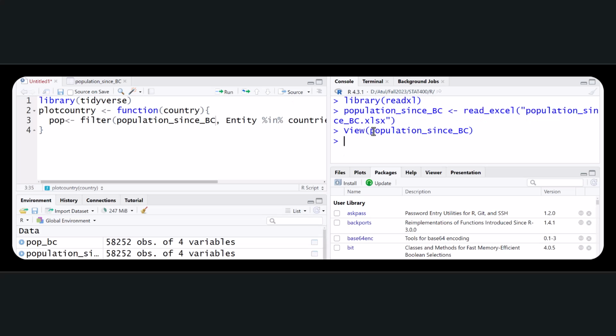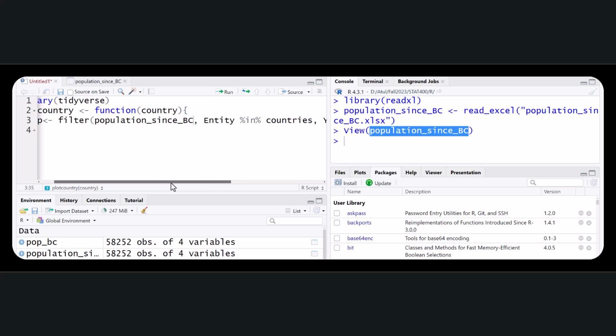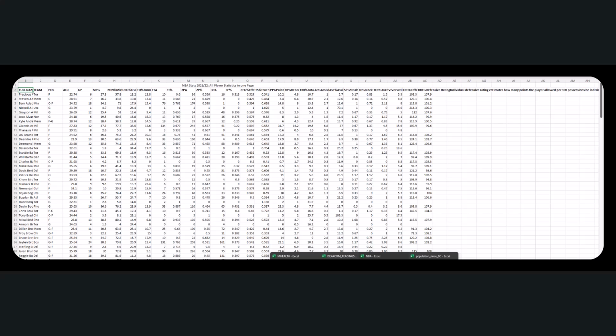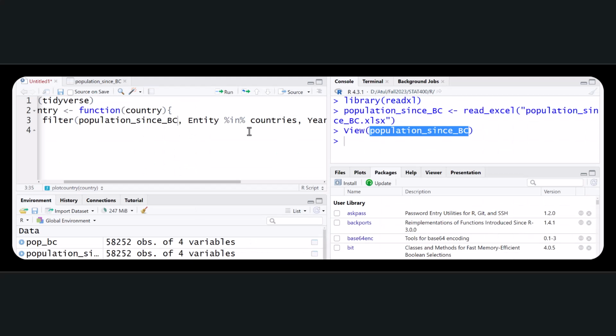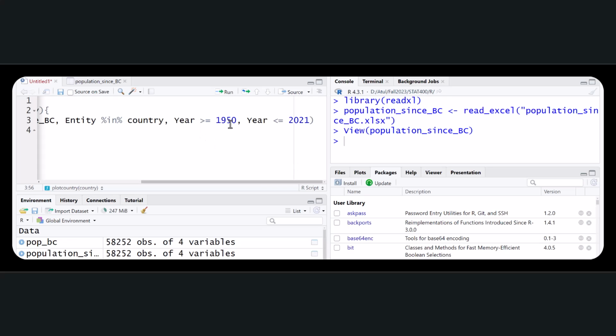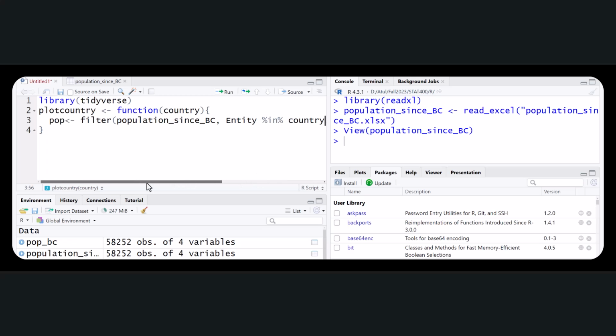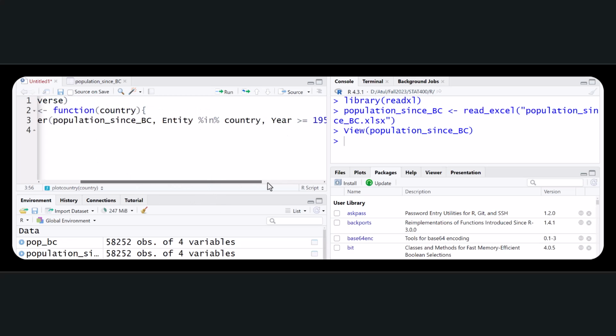Okay, so what we are going to do is filter this data set. All right, so filter population since BC, and remember that here entity are the countries. So that's what we are going to do here, let me change it to country. I don't know why I wrote countries here. And we want year greater than or equal to 1950, and year less than or equal to 2021. That's the last one anyways.